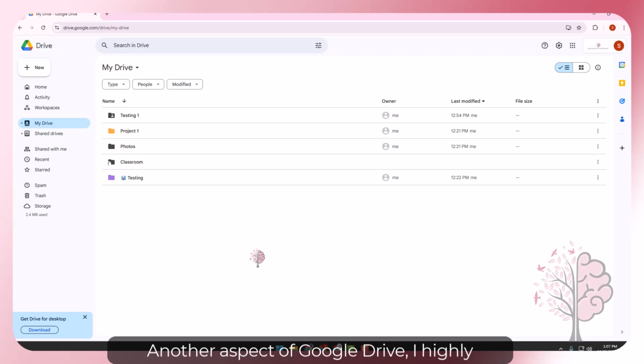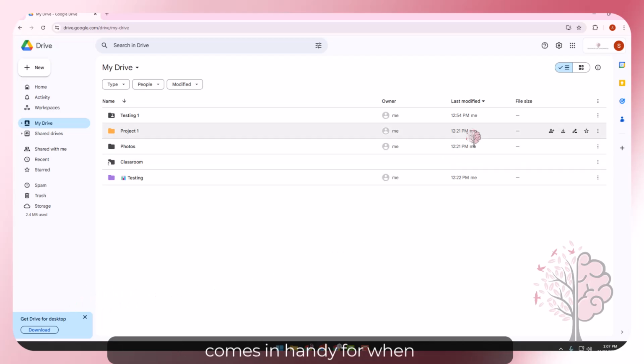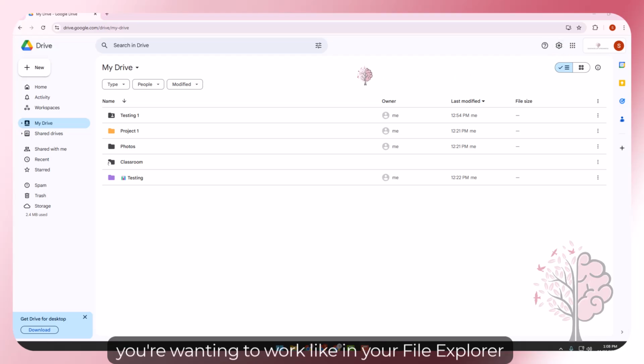Another aspect of Google Drive I highly recommend is downloading the Google Drive desktop. This comes in handy as a backup tool for your MacBook or Windows device. This is just helpful to make sure if your computer crashes, you still have your items. You can access it on a different computer. Comes in handy for when you're wanting to work like in your File Explorer view. You can easily access it without going to Google Drive.